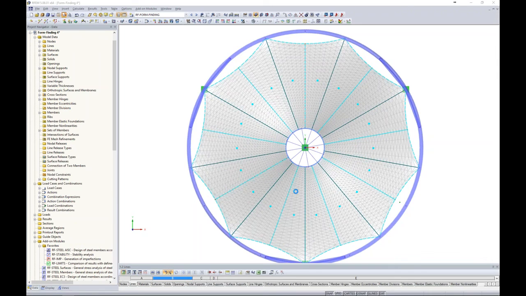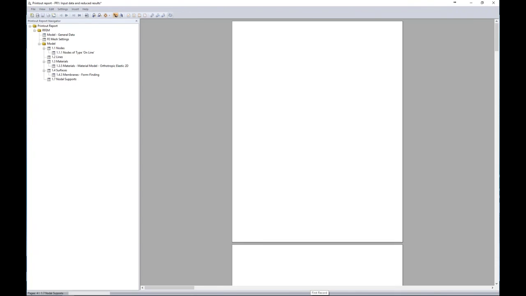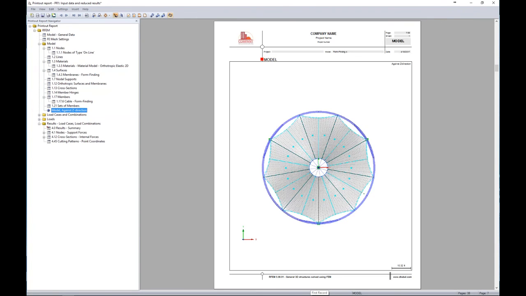So up pops this separate application. And you'll notice that we have our table of contents on the left and we have our actual report printout on the right. And here's that picture that I just generated. So this is my plan view of my different cutting patterns.